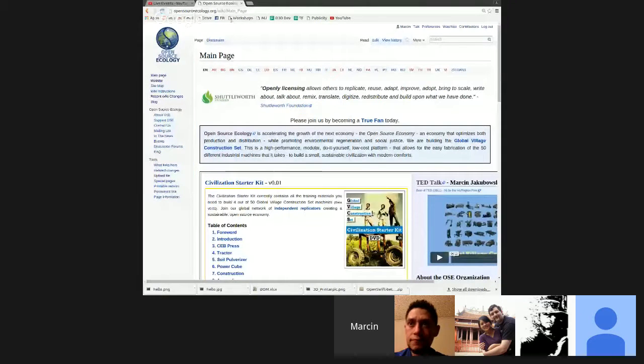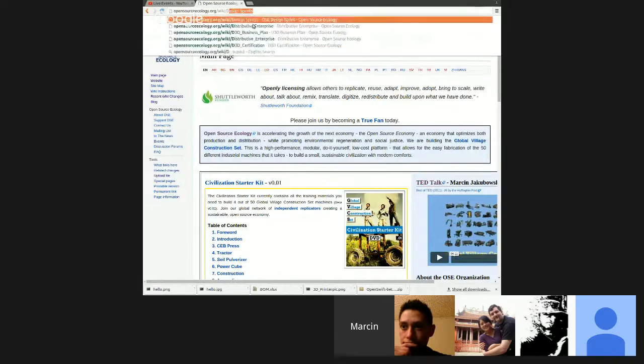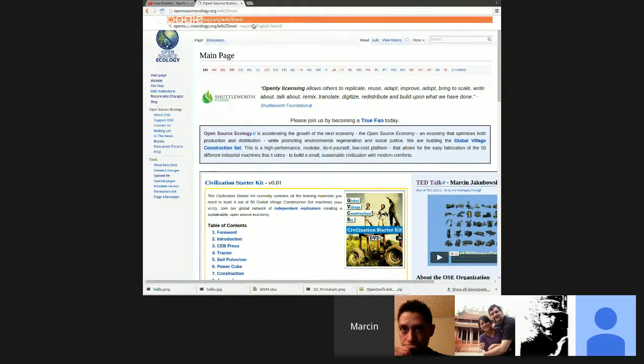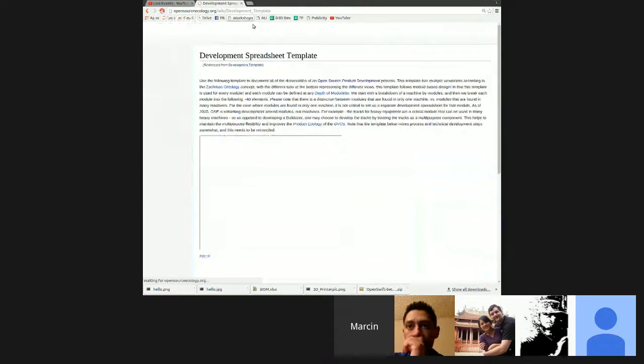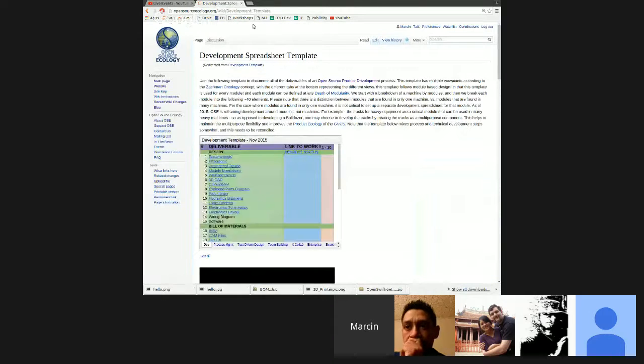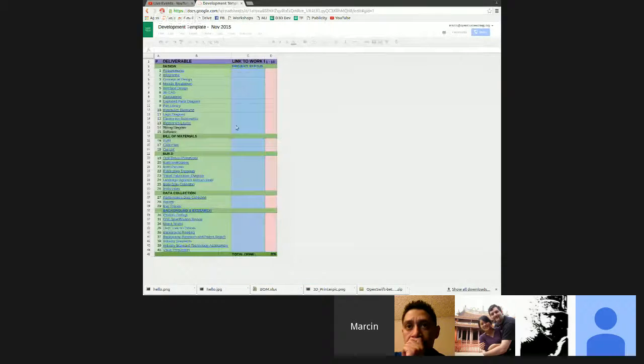So the concept that we work on is modular breakdown of every technology into many, many parts. And what we do is there's a page called development template. I'll just go through that. The general idea is that you can take any machine or any submodule of the machine and develop it collaboratively with many, many people, but you have to know where to track it. So what we use is that development template.